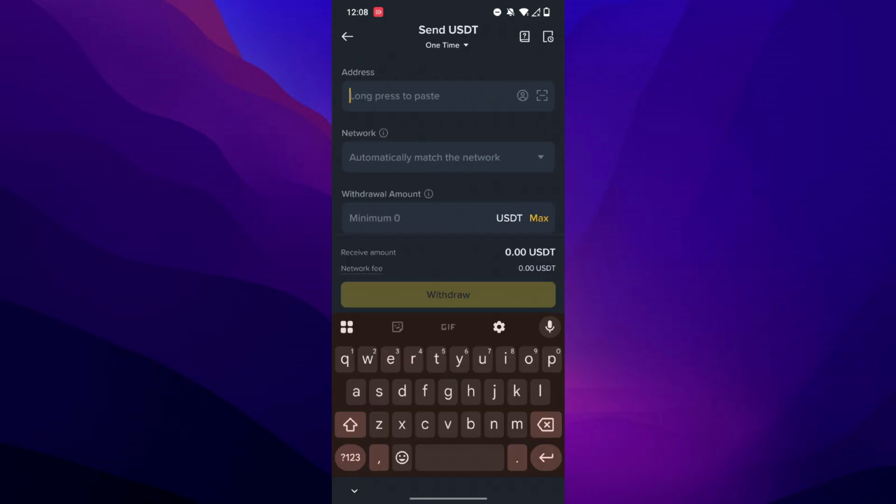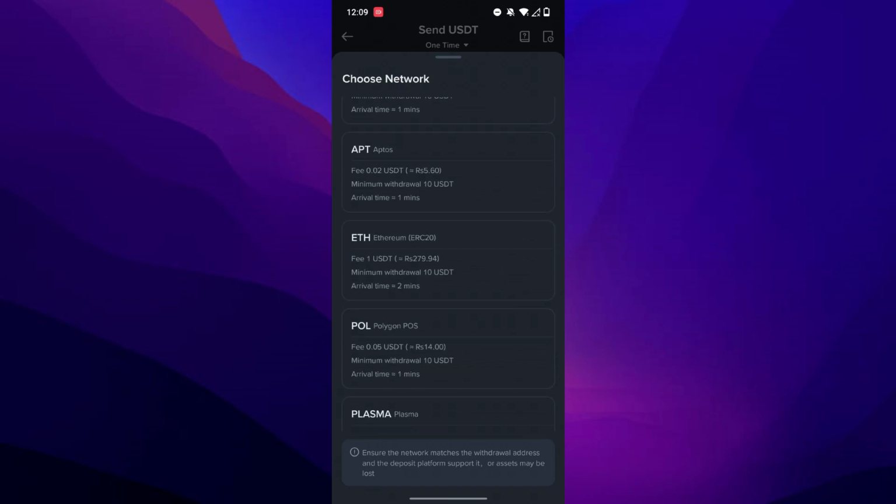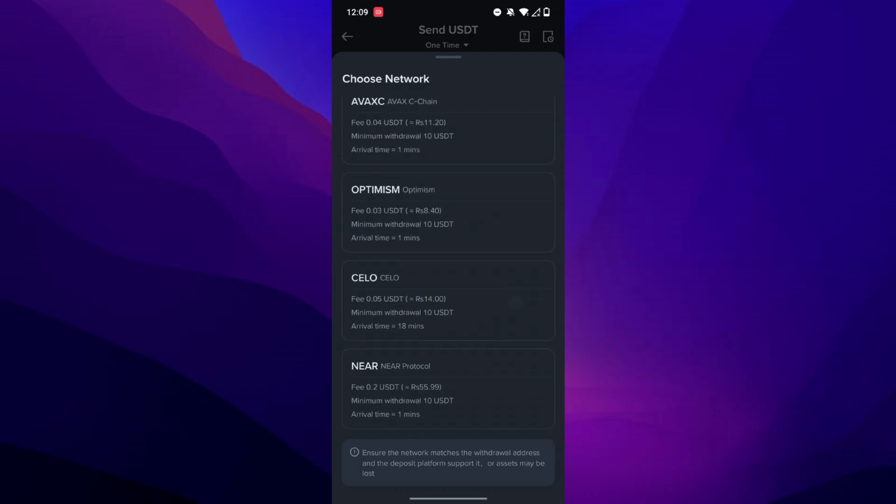Paste the recipient's wallet address into the address box. You'll see options designed to guide you through the process, so just follow the on-screen instructions as they appear. There's nothing too technical to worry about, but accuracy is extremely important here.